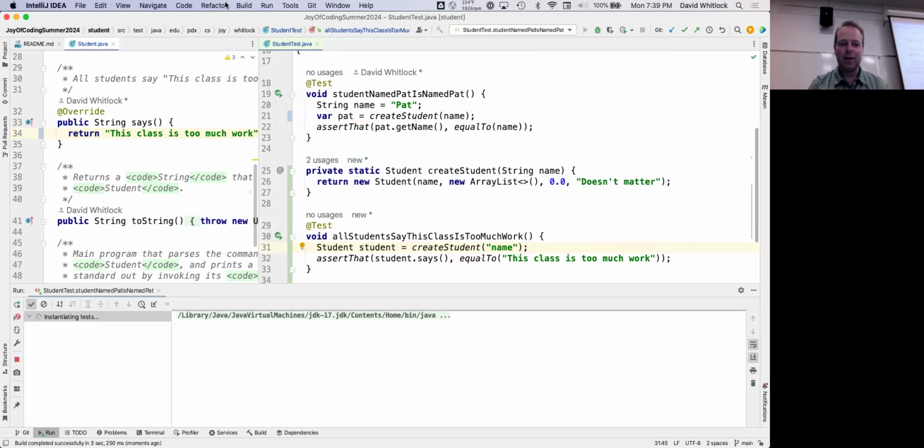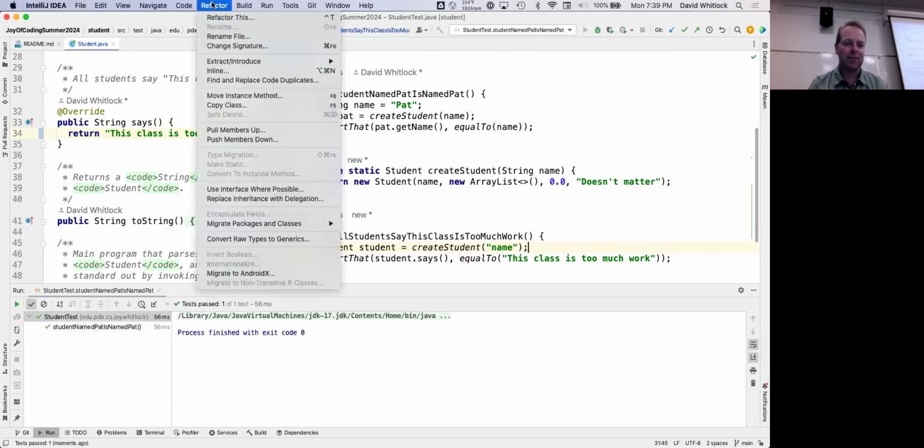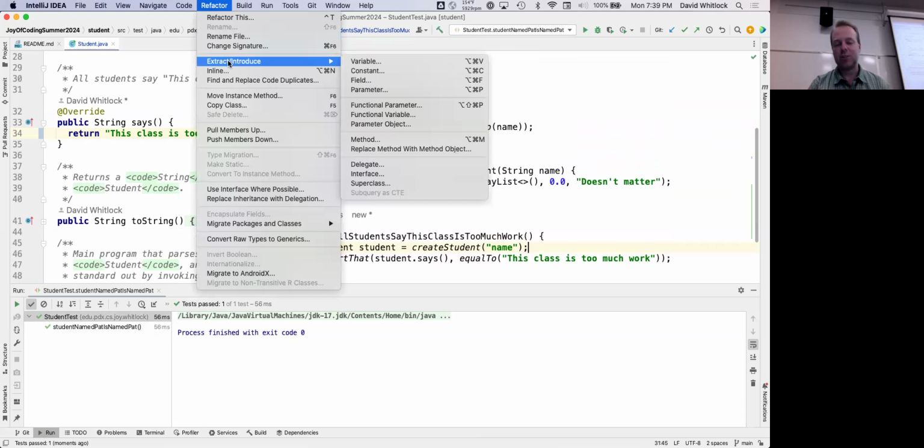Yeah, I'll show that again. So what option under refactoring was that? Refactoring menu, introduce, extract/introduce method. Command Option M on the keyboard.